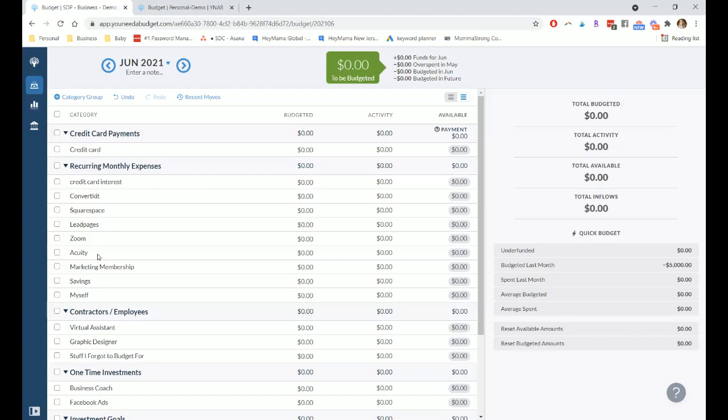And you might be coming up with the other question, but Shannon, sometimes I'll pay for my Squarespace annually. That's okay. That's another lesson in You Need a Budget that I will eventually do a video on. But for right now, just break it down into how much it would cost you monthly to pay for that annual thing. YNAB has an excellent feature called goals, and it will actually break it down for you. But I want to keep everything simple right now for you. I want to keep everything easy.